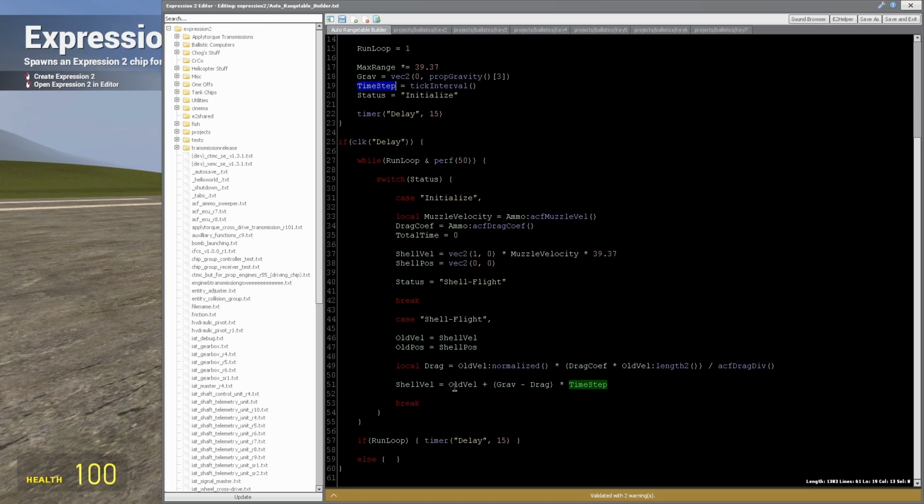So to get the new velocity, we're just adding the forces multiplied by the time step to get the new position.